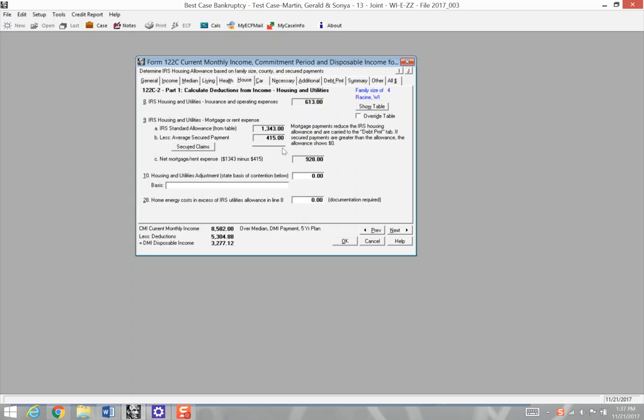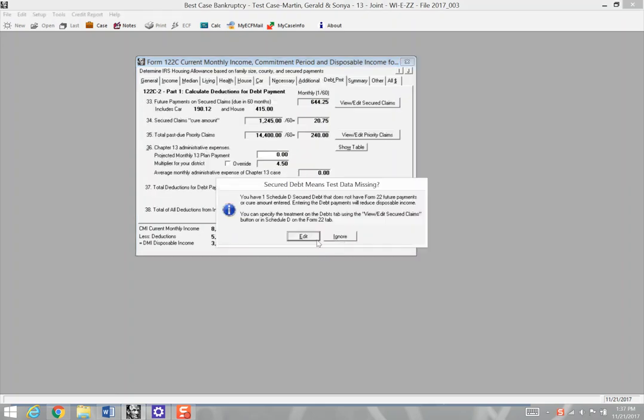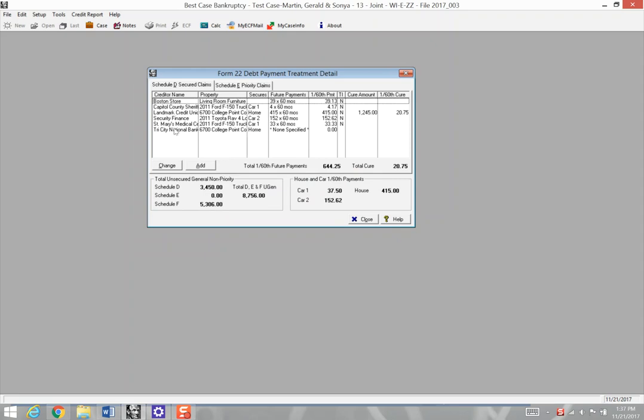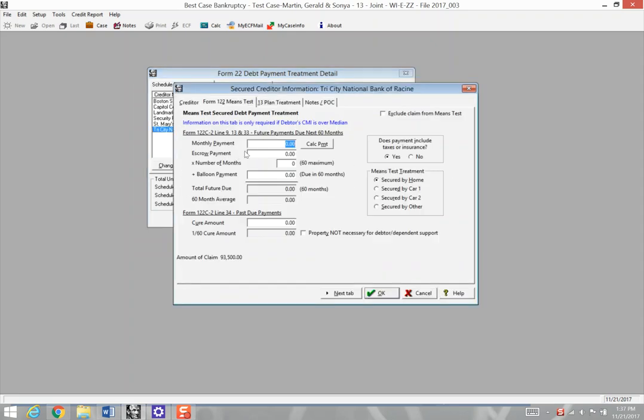It prompts us that we have some secured debt that doesn't have future payments. So let's go back to the Schedule D and go back to that Tri-City National Bank claim. From our assignment, we know that it's a $995 a month payment.